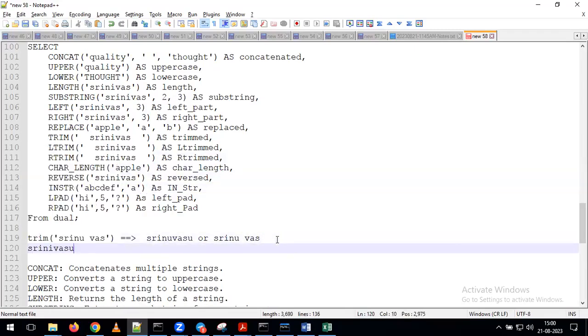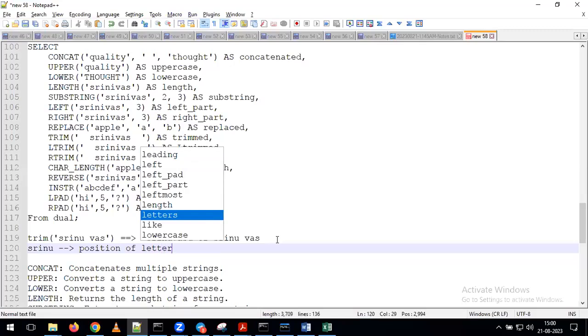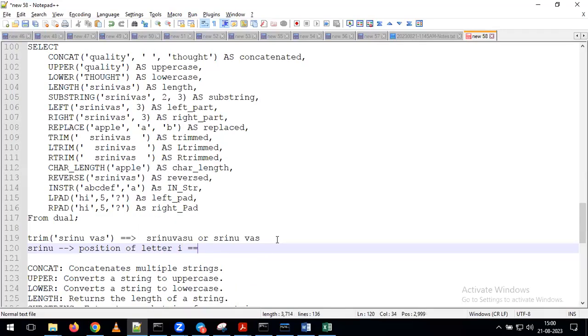What about instring? See, for example, here I want to find out the position of letter I. Tell me in which position we have letter I. First letter is S, second letter is R, third letter is I, which is nothing but here I want to get output as 3. If you want to find out the position of a particular letter within the string field, then we can apply the function called the instring function. Whenever you want to find out the position of a particular letter, then we can go for the instring function.